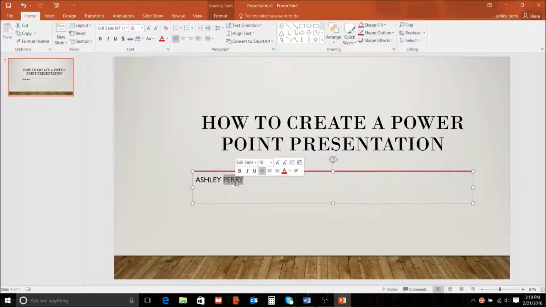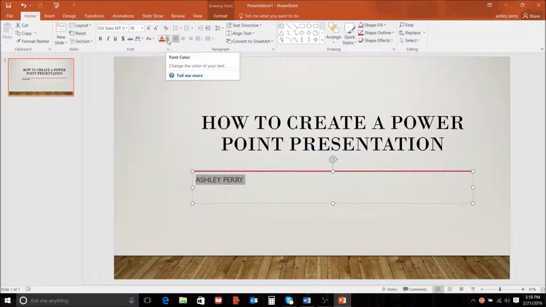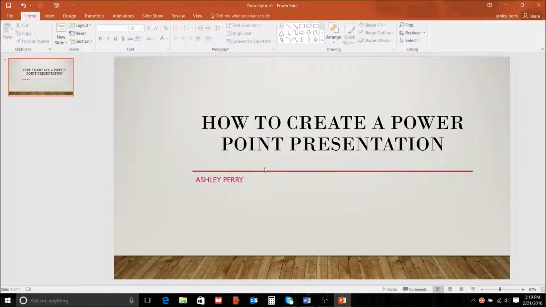So again, I want to go in, and for my name, I want to change the color. So this right here is the font color. If you hit the drop down arrow, then it's going to give you multiple options of different colors you can use. For right now, let's just go ahead and choose pink. And now there we go. This is going to be our title slide for our presentation on how to create a PowerPoint presentation.